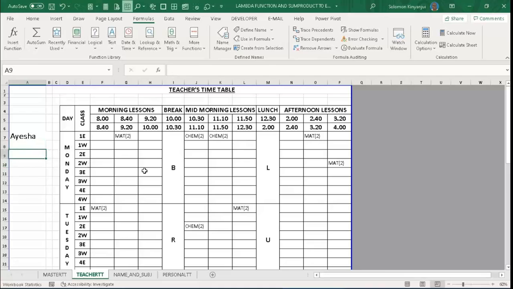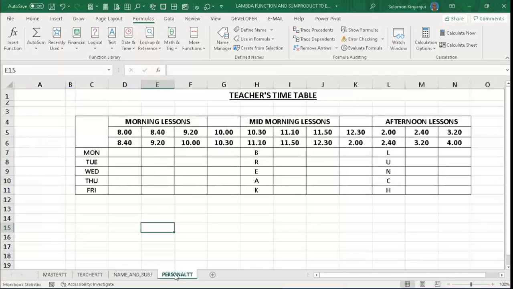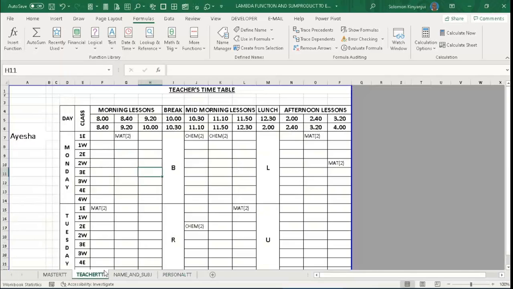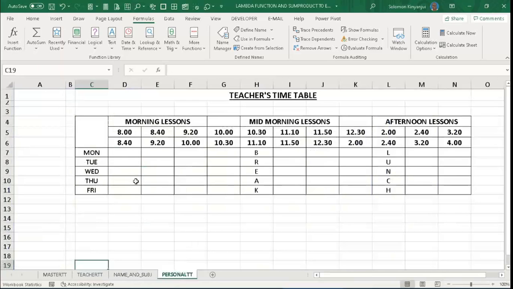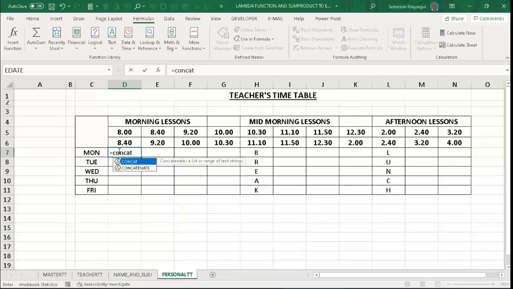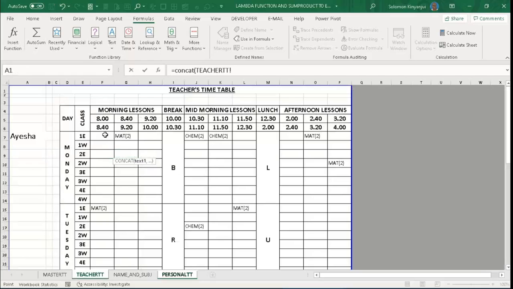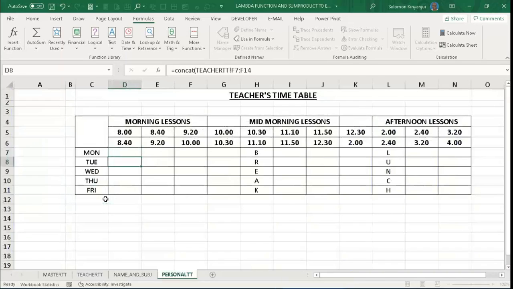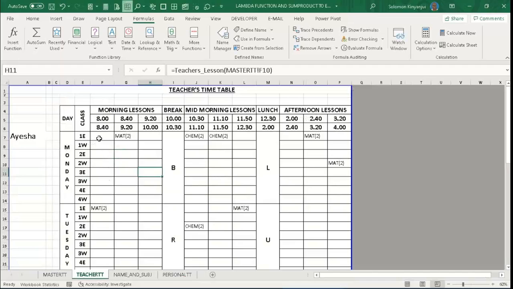To make this timetable more friendly, we shall go to this personal timetable, and now we create the lessons from the teacher's lesson worksheet. In this personal timetable, for the first lesson on Monday, just enter the formula CONCAT. This concatenates the lessons in a column into a single cell. Let us select the Monday lessons, starting from here to this point here, and then we just enter. That returns empty because on Monday for the particular teacher here there are no lessons.